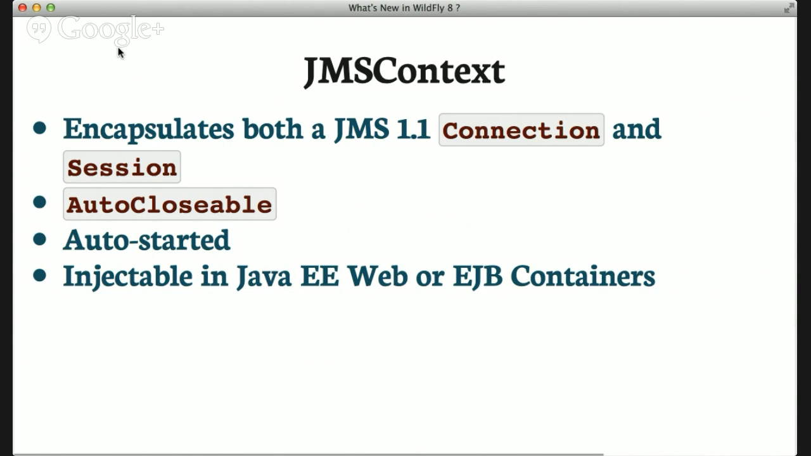And since we are requiring Java 7, we can take advantage of its features, for example, AutoCloseable. If you use a JMSContext in a try-with-resources statement, you don't have to close it. It will be closed automatically. And in the same way, it's automatically started. As soon as you create a consumer from the context, you can receive messages. You don't need to call connection.start to start receiving messages. So much simpler to use. And as a bonus, if you are using it in a Java EE web or EJB container, it can be injected using CDI.